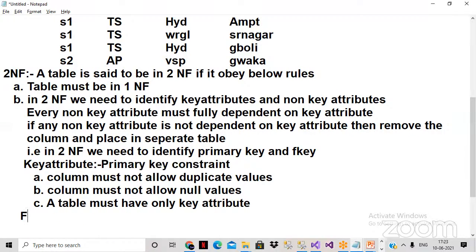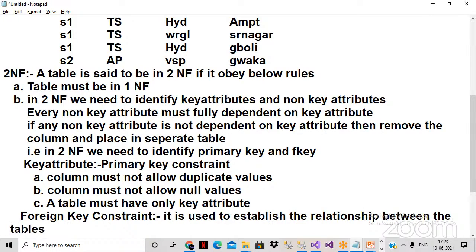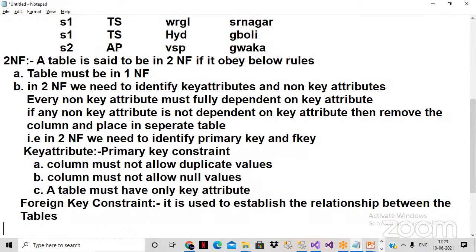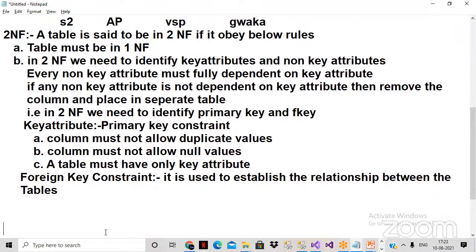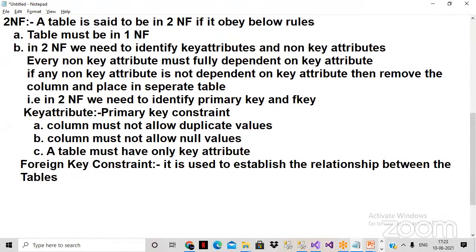Now you can ask me about the foreign key constraint. Let us see what a foreign key constraint is. A foreign key constraint is used to establish the relationship between the tables. So here you can write the rules to be followed.